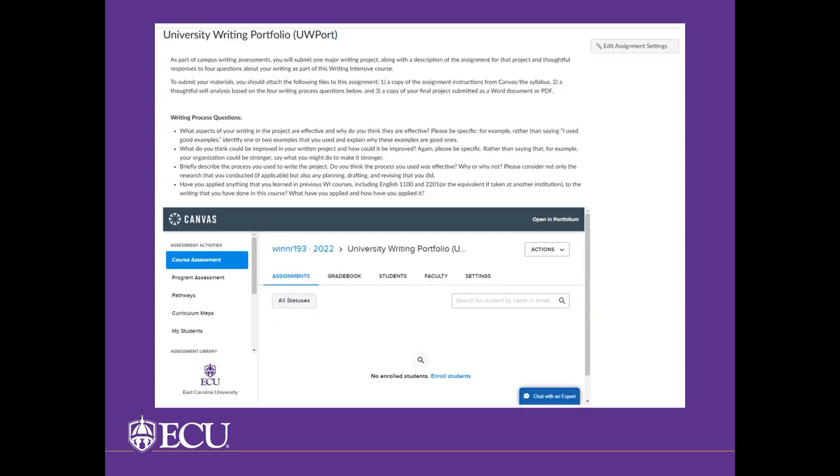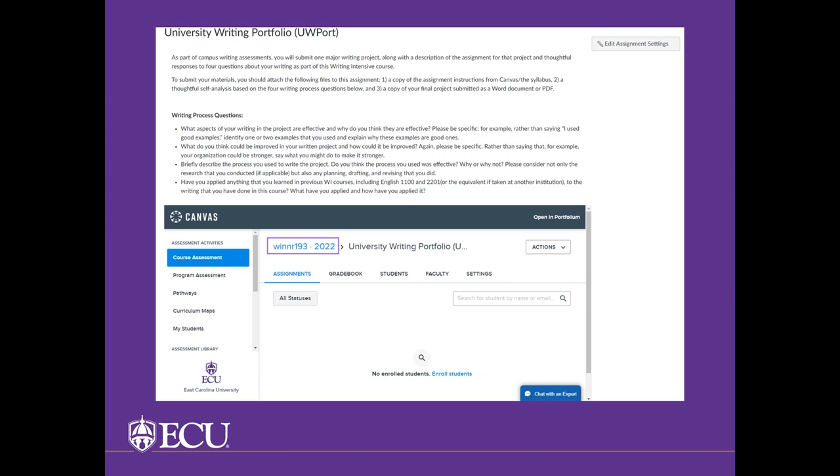To edit an assignment you've already set up, find the assignment in Canvas and click on the name of the assignment. Do not click Edit Assignment Settings. Instead, wait for the Portfolio module to load in the middle of the screen. You should see a screen similar to the one here. In the middle of the Portfolio module window, you should see your course ID, followed by the name of the assignment, University Writing Portfolio. Click the course ID. Its location on the screen is outlined in purple here.